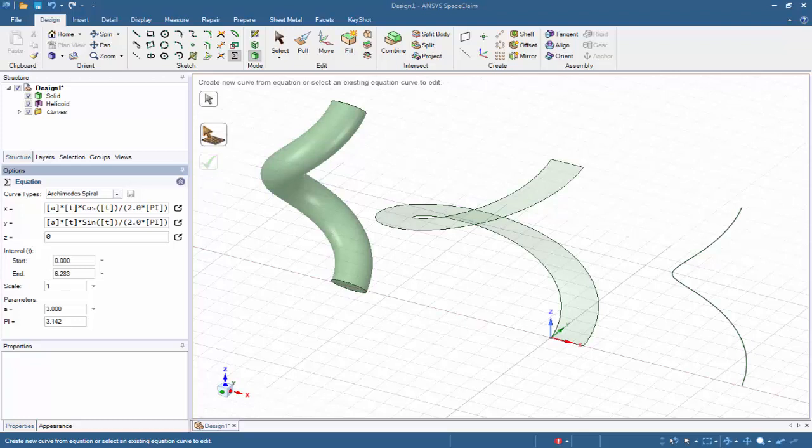Welcome to the SpaceClaim tutorial. Today we'll learn how to use equations in SpaceClaim to create curves, surfaces, and solids.